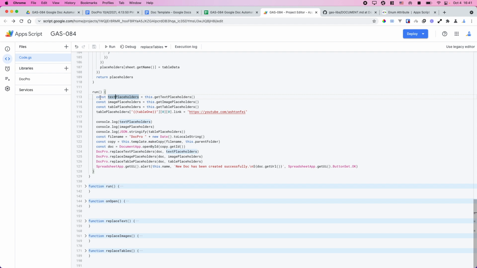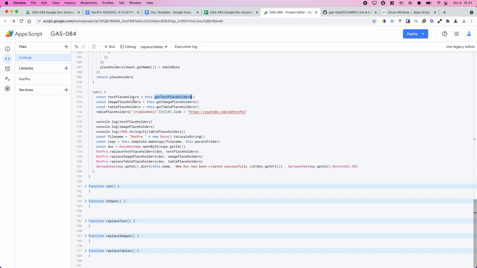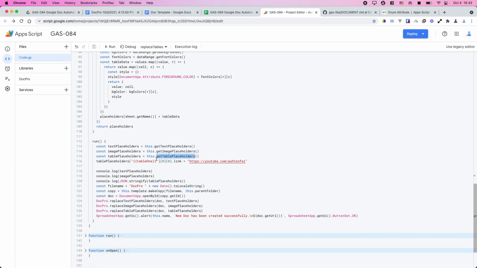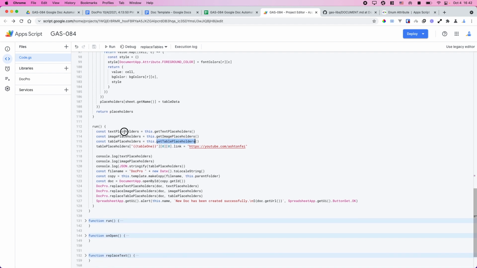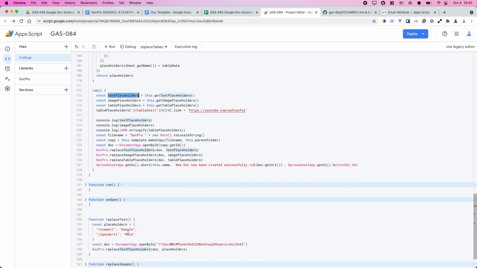In this run function, the logic is very straightforward. Basically, we grab the text placeholders from the sheet we just set up, and then we grab the image placeholders, and then we grab the table placeholders. We have a function to do that, so I didn't want to explain it here, but you can go to the details in these functions to know what I'm doing here to get the data from this spreadsheet. Okay, that's another story.